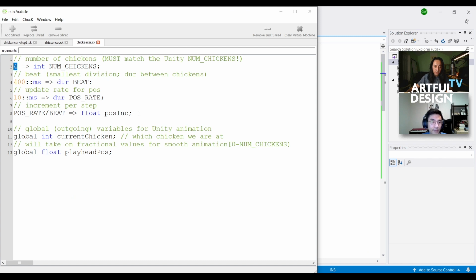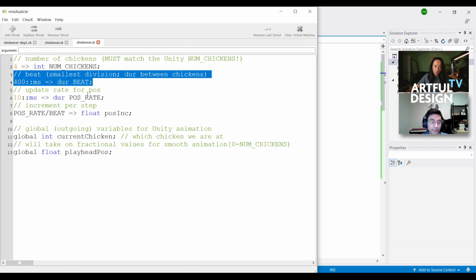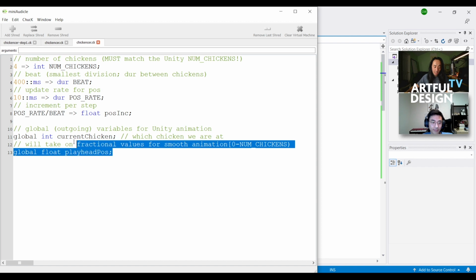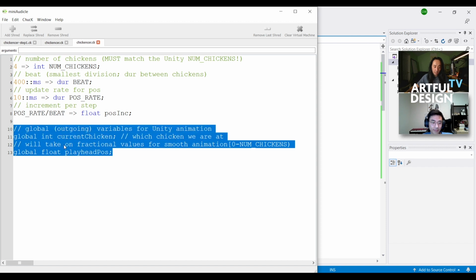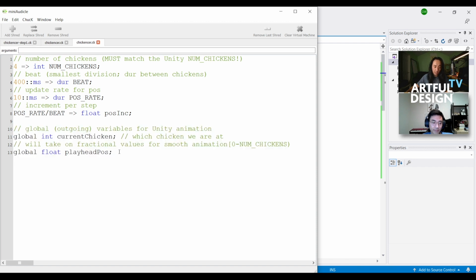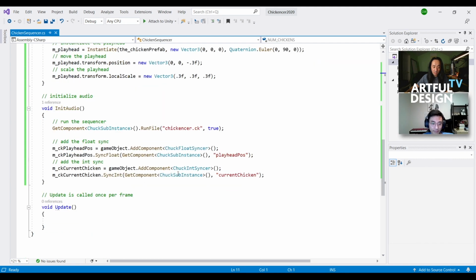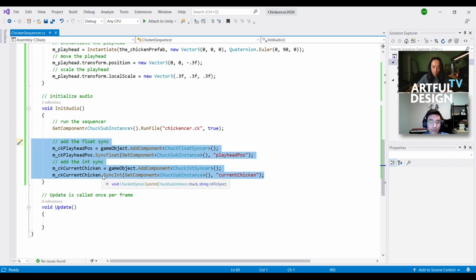So with that, we can see that we have a notion of a beat. That's the duration between chickens. We also have an update rate, which we'll explain in a moment, as well as this position increment. Now, here are our global integers and float from the ChucK side. And this is what's connected with the float and int syncers when we do the initialization on the audio, right?